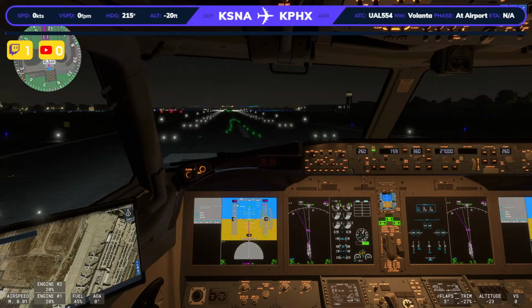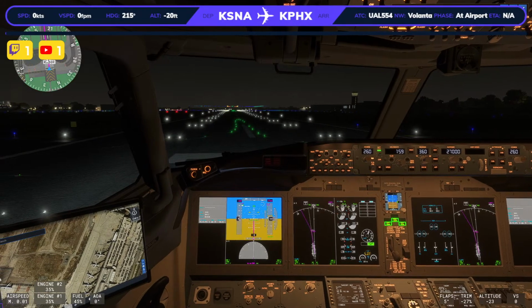Okay. Oh wait, forgot about ATIS or Unicom. Santa Ana traffic, United 554, taking off from runway 20 right, for Phoenix. That was so bad.